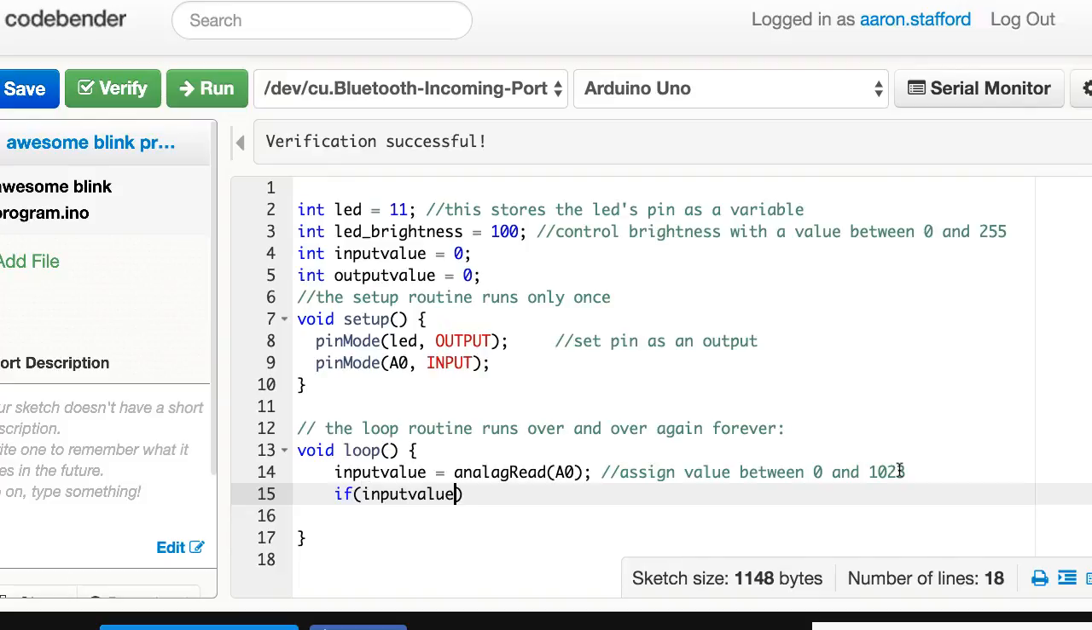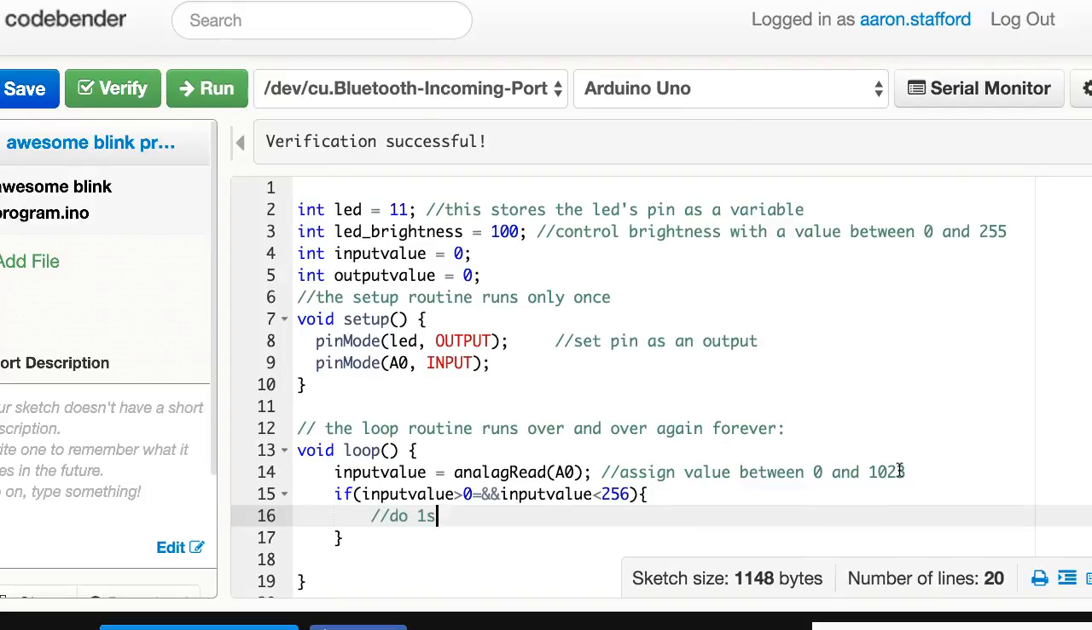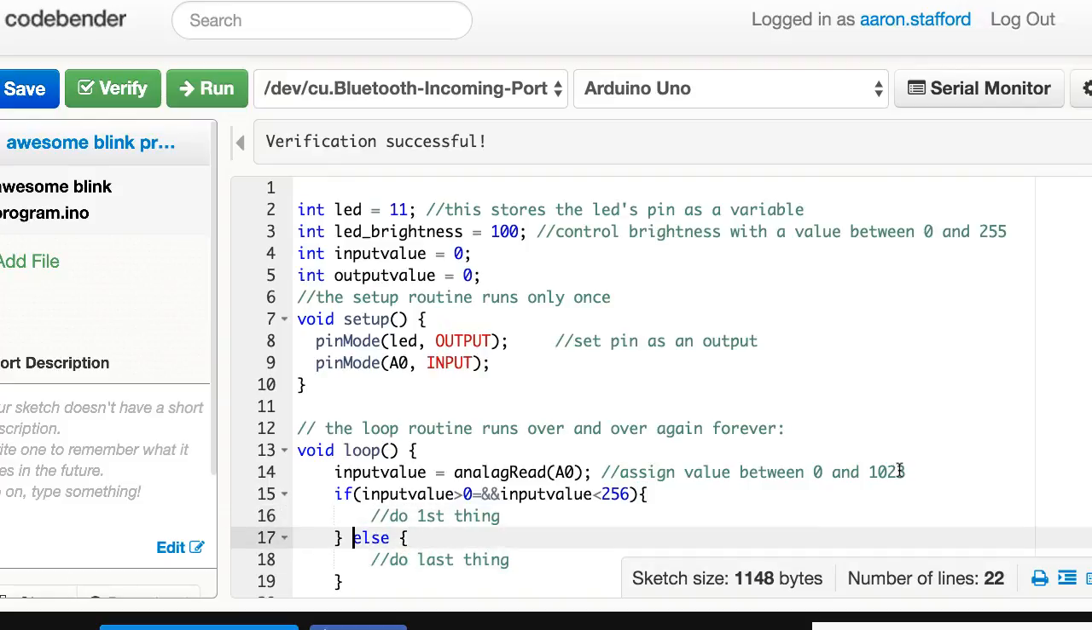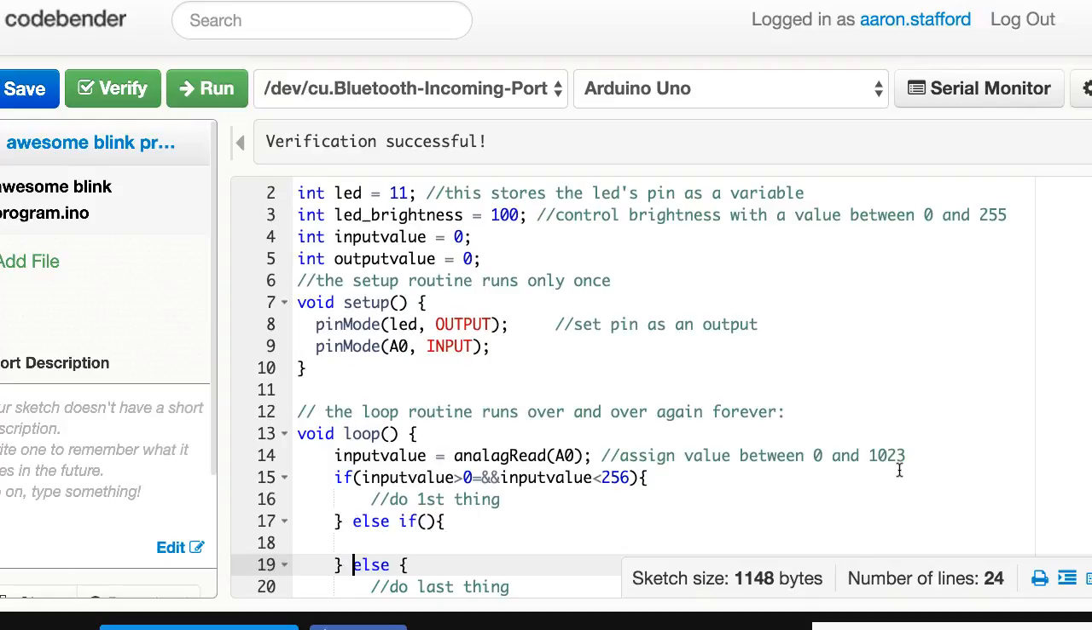So we're going to do something if input value is greater than 0, or maybe we'll say greater than or equal to 0, and input value is less than 256, we're going to do this first thing. Else, do the last thing. Well, we don't want to just do that first thing. There's a second thing we might want to do. So what we're going to add is an else if. Let me just finish formatting it here.